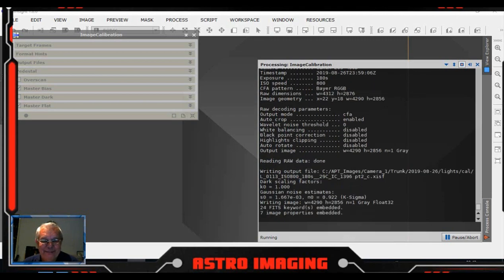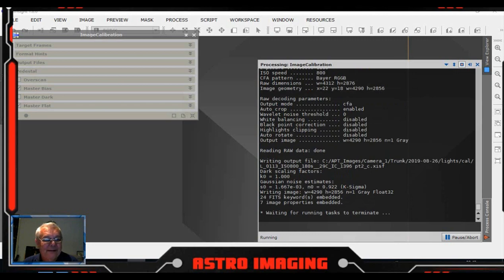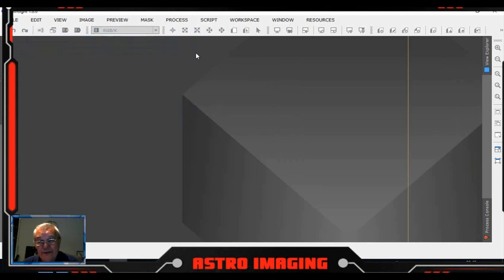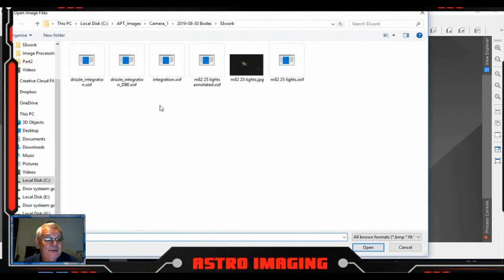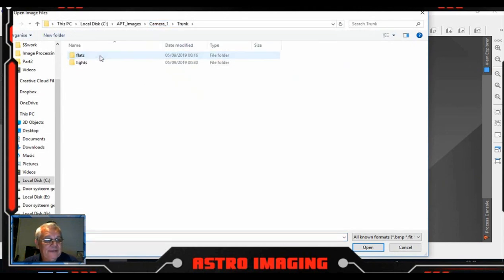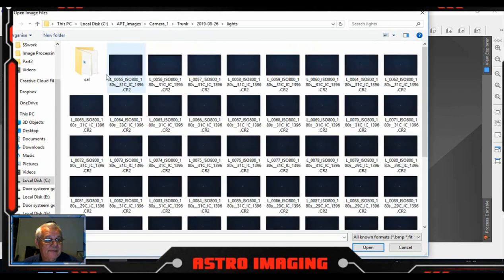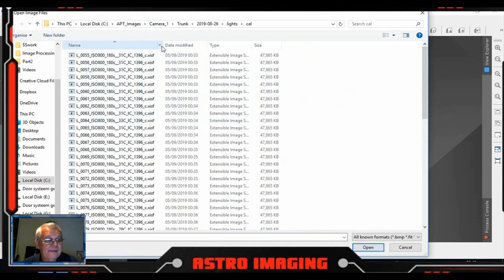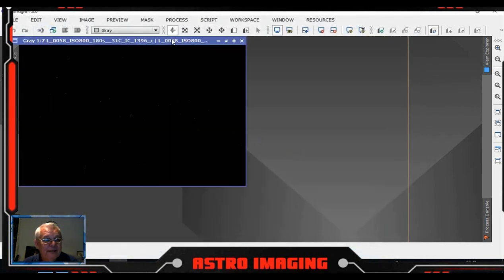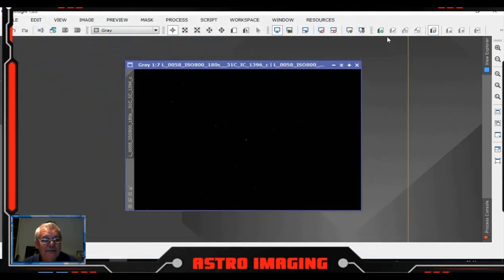We now have to do cosmetic correction. Okay. And I'll show you why we need to do that. Right, that's calibrated those images on the first night. And if I show you what we're actually doing, I'll open one of the images we just calibrated. Any one of those will do. But that's one of the images that we just calibrated.